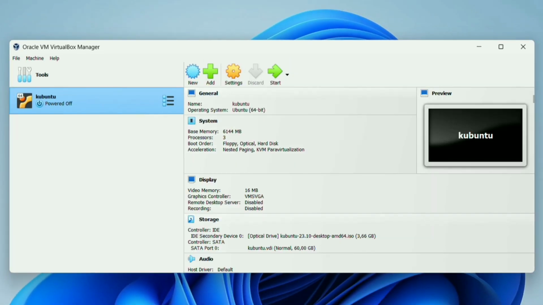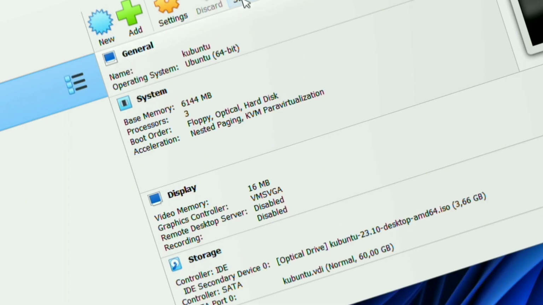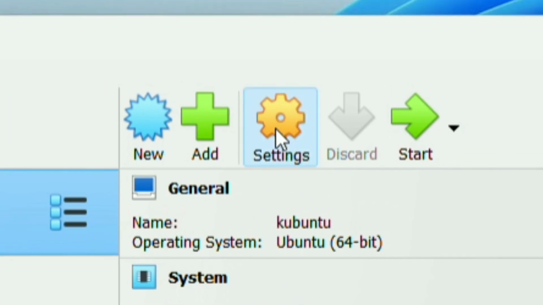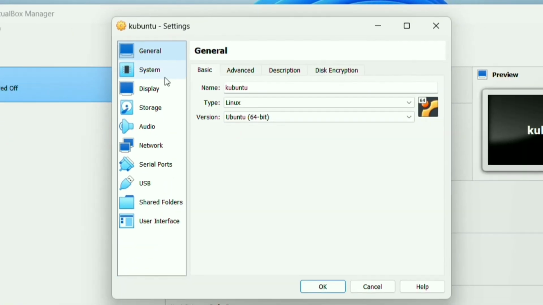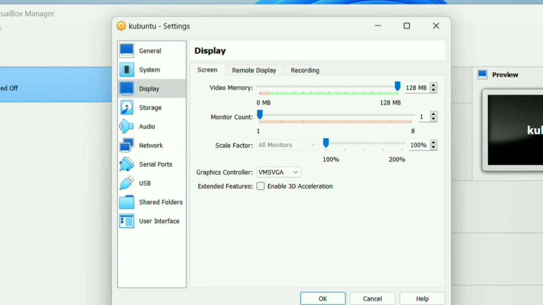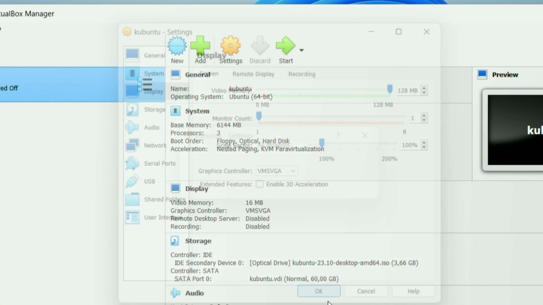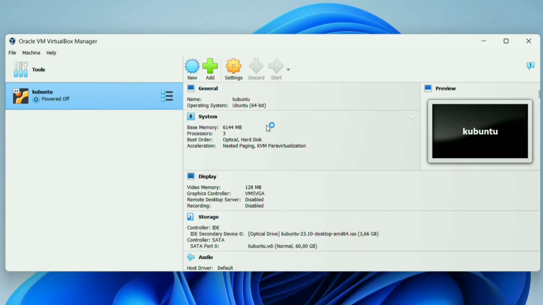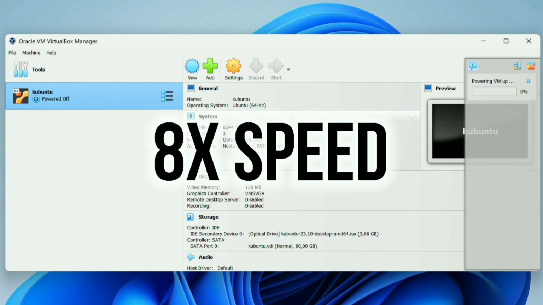You want to finish, but you're not going to click on the start button. Click on the settings icon right here, then go to the system, disable the floppy disk, and put it all the way here. Go to the display, max out the video memory, and then you're good. Click on start and wait for the virtual machine to load up.